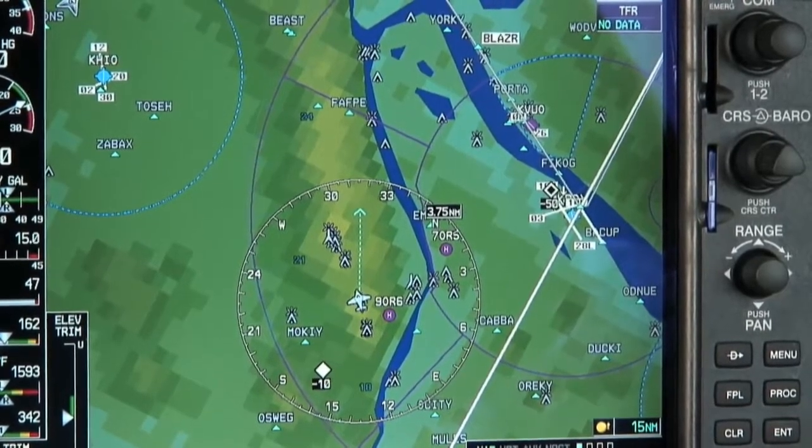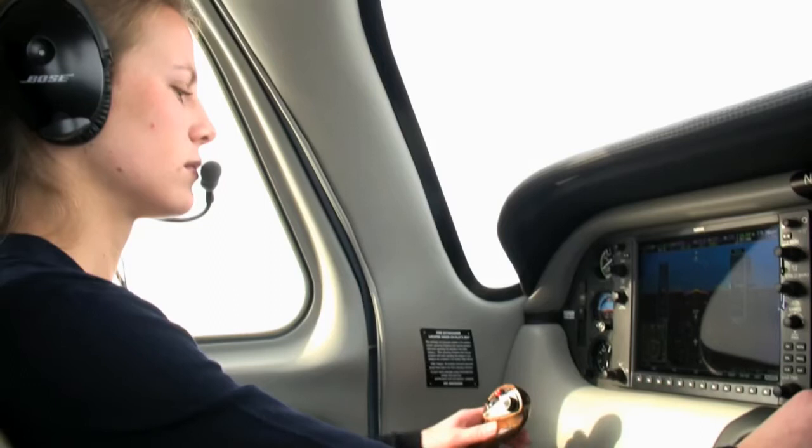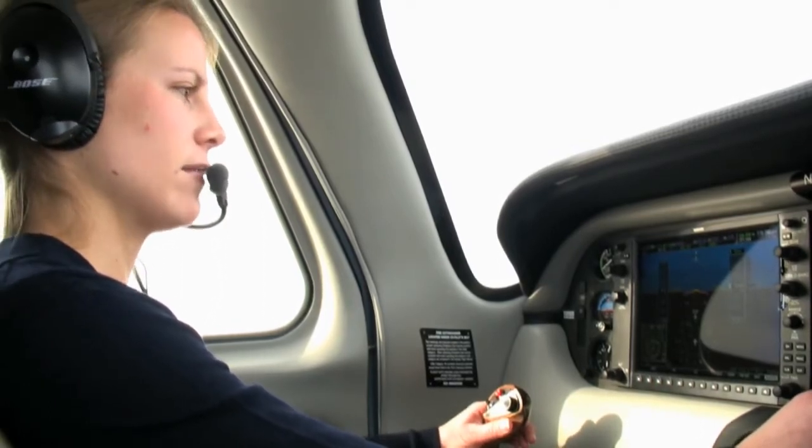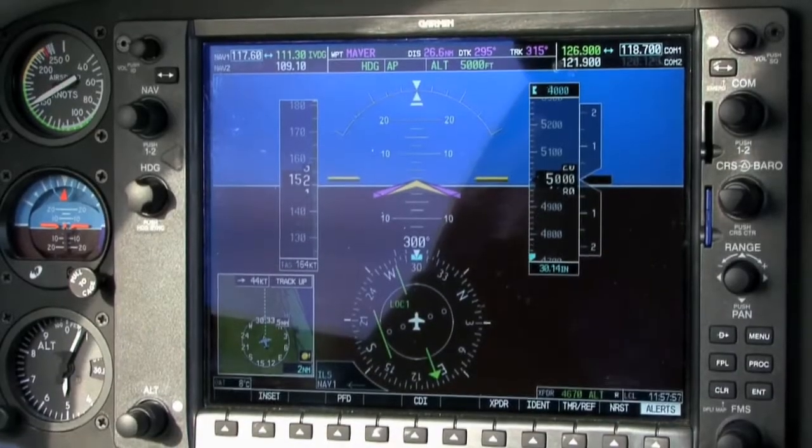And turn left heading of 275, so we take 4,000. Down to 4,000 and left to heading of 275. Oh, down to 4,000? 4,000 is set.